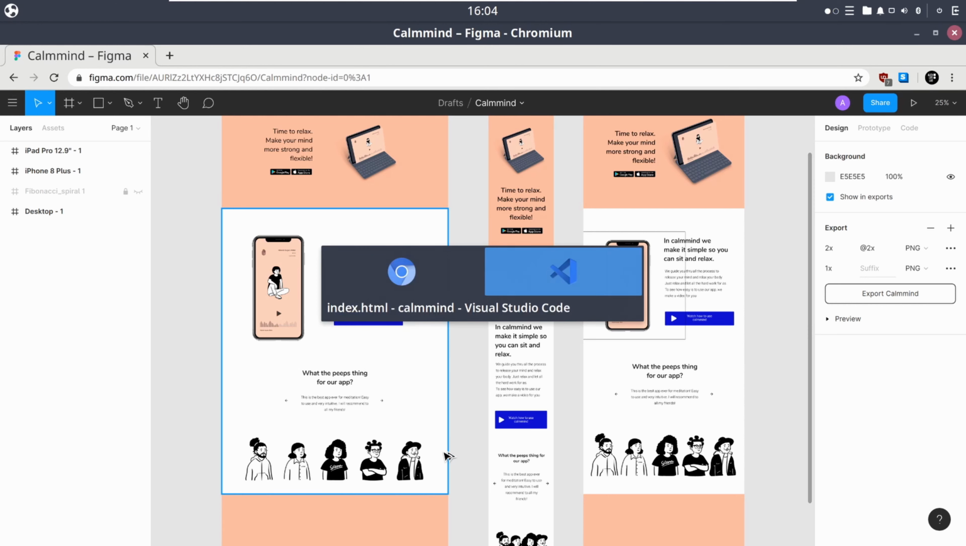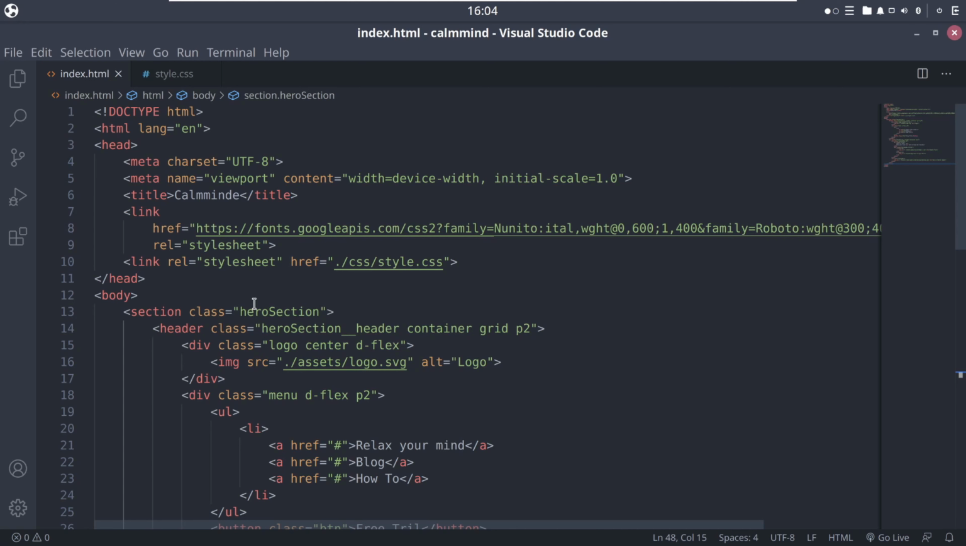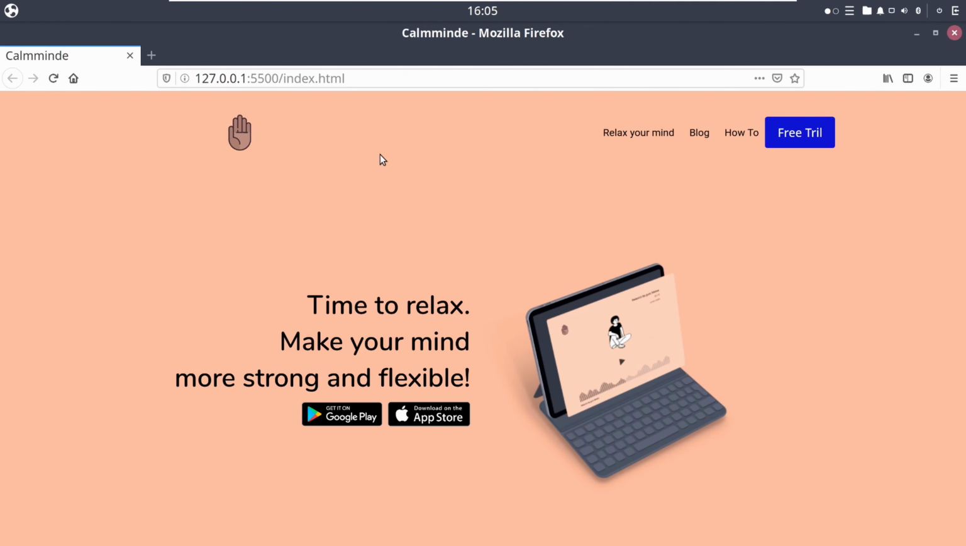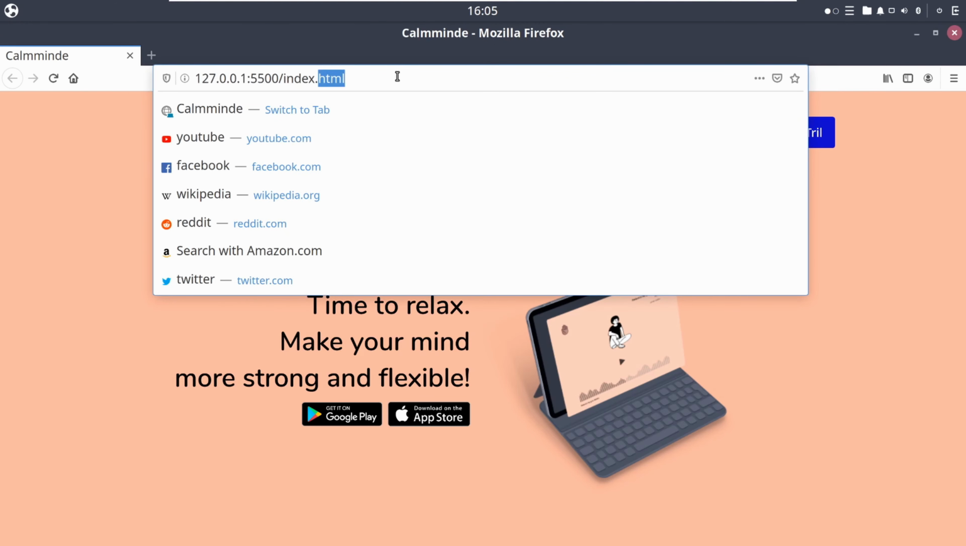If you remember from the last video, we left the code right here, and I was using Go Live. That's a live server extension for VS Code that helps me see my index file in real time. When I make some changes, it reloads automatically in the browser. So let's start our server and see at which point we are. It's opening in Mozilla.